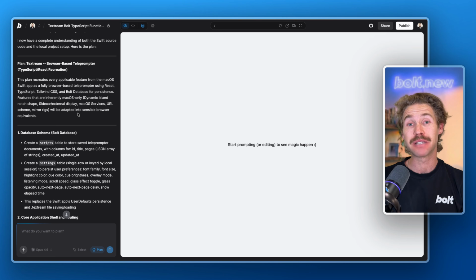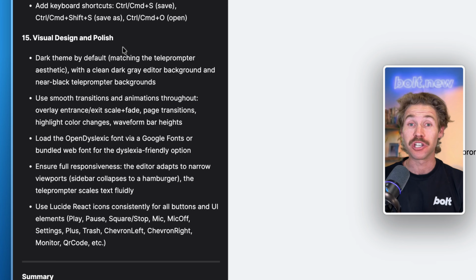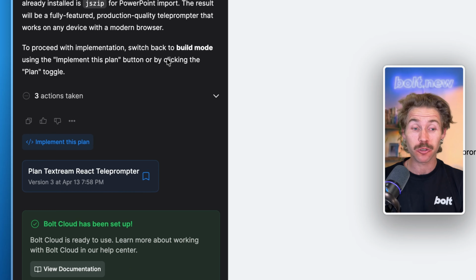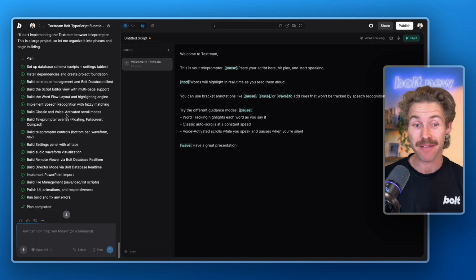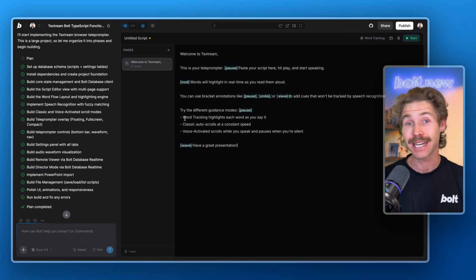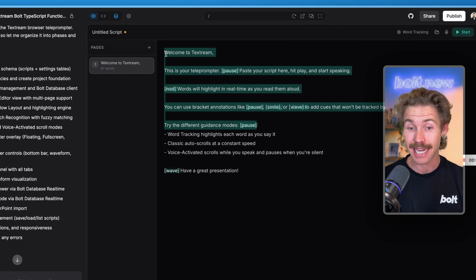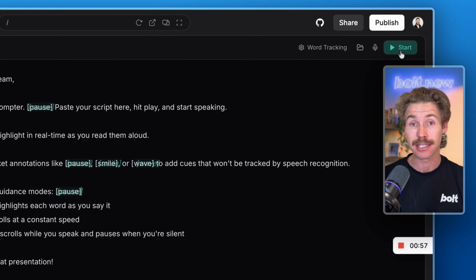The Bolt agent has built out a very comprehensive plan, which is 15 steps long. It all looks good, so let's implement. The agent's just finished building this multi-step process, and look what it's created on its first shot. It's been able to create a TextStream interface here with the text, and in the top right, let's click Start.